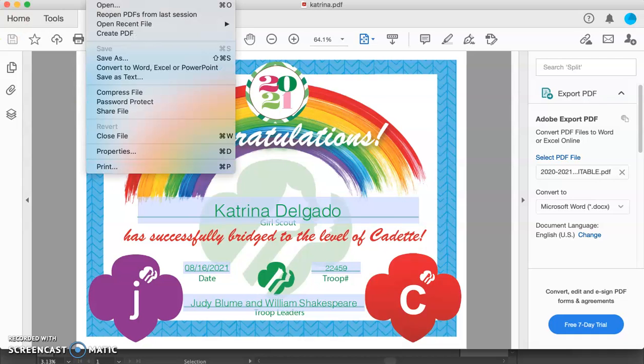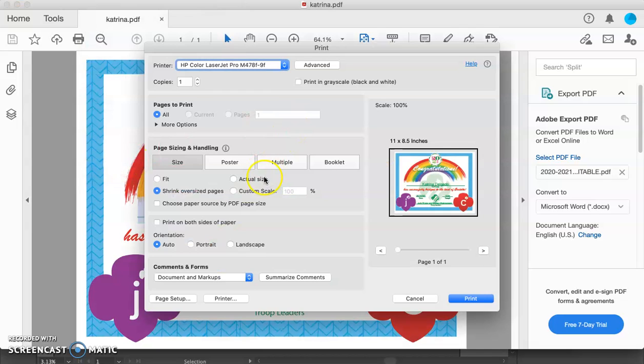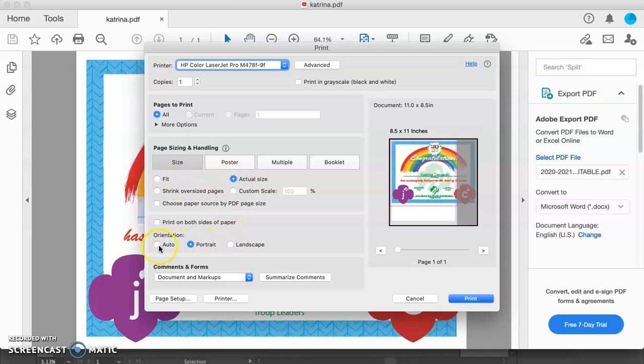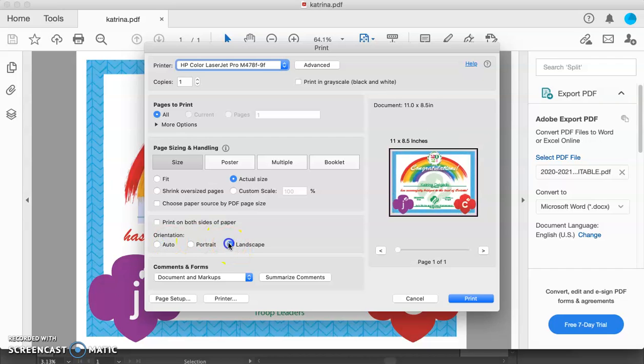Do it that way. You would go File, Print, and what I like to choose is Landscape. You can do auto orientation, or you could tell it to do landscape. I print on 8.5 by 11 paper, or regular printer paper, or cardstock, or glossy. It looks great on everything. You would want to do actual size. And then, like I said, you can do auto orientation or landscape orientation. And then you would print your certificate, and there you go.